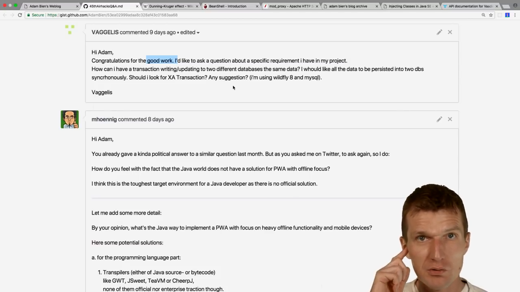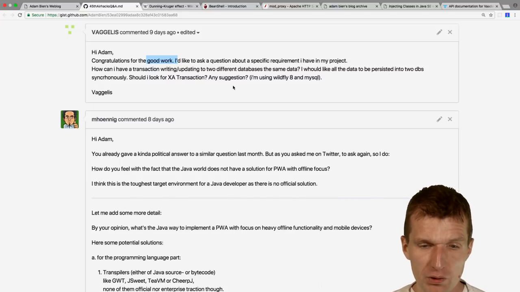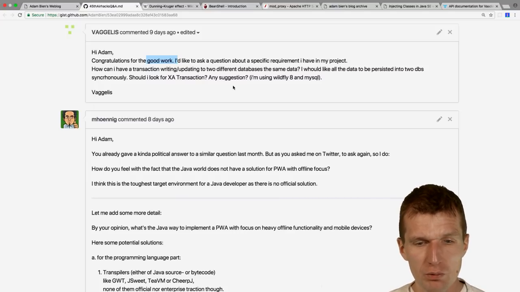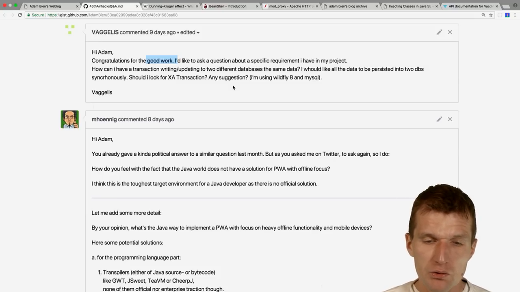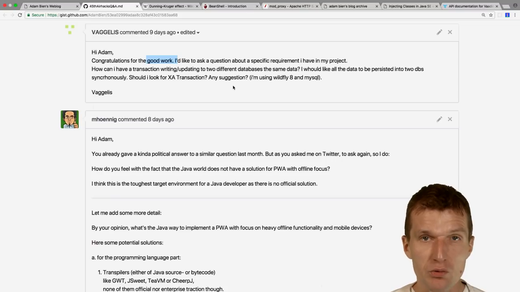And good question. Two databases and how to synchronize them. So should I look for an XA transaction? It's a hard question, because I know projects where XA just works fine. They never had any problems.